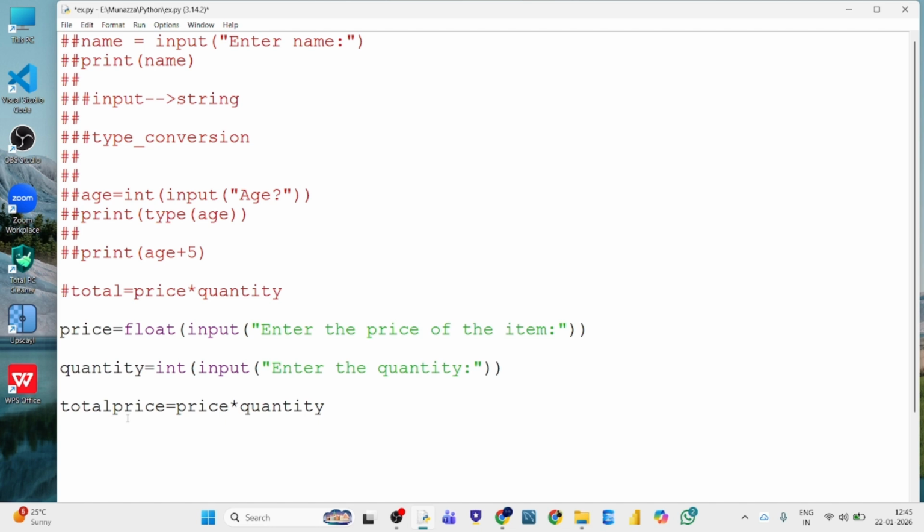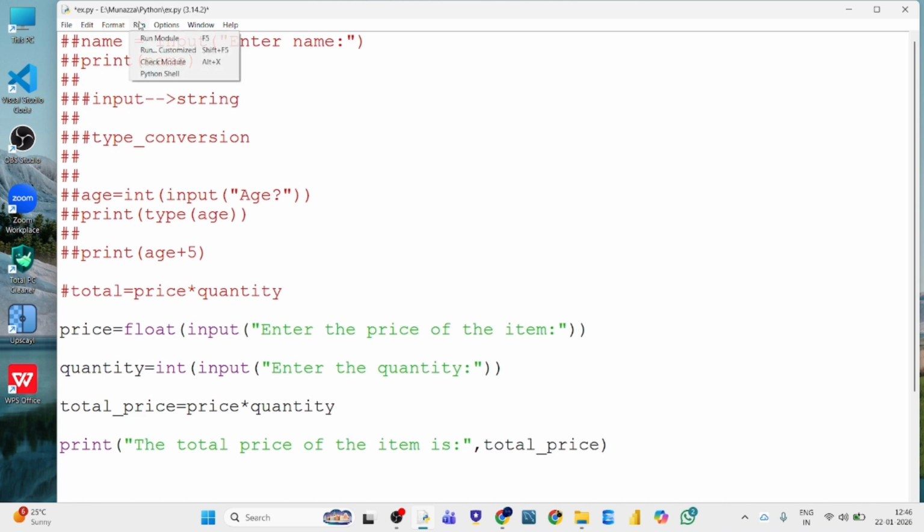Now, until you put it in the print statement, it will not be displayed on the output screen. So now we are using the print function so that it is displayed on the output screen. I also want to use a text mentioning the total price of the item is. Now, because the total price is being stored inside the variable total price, we will simply call that variable here and let us see what is the output of it.